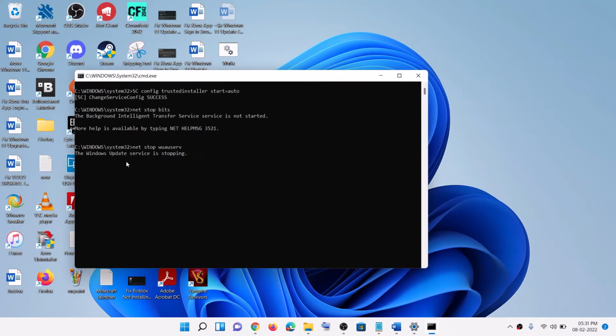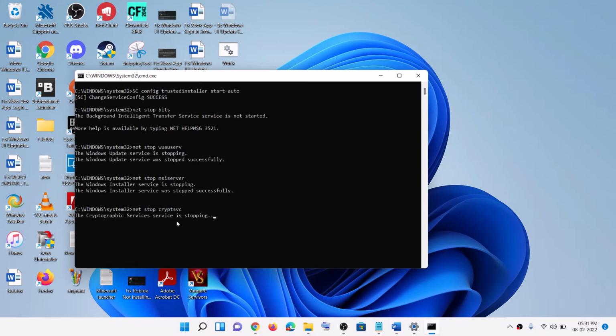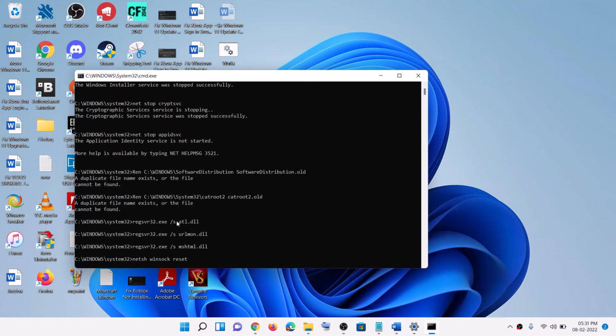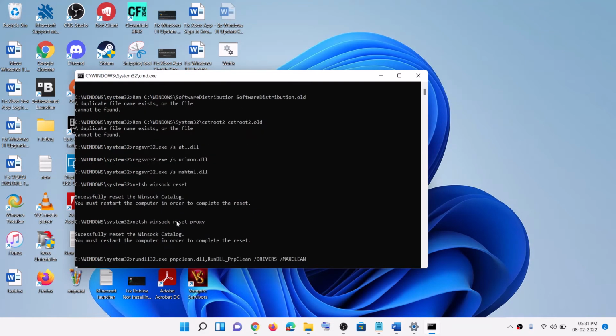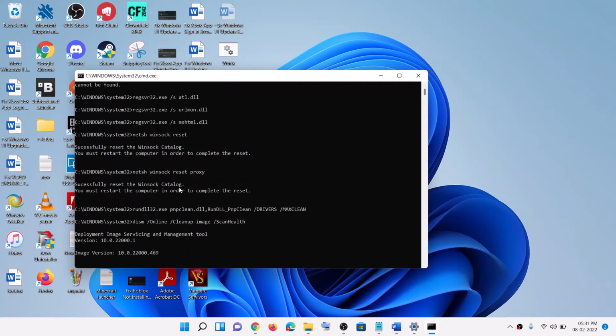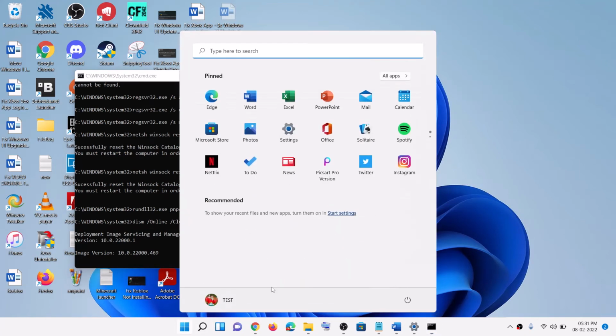Now first of all, it will stop all the Windows Update services, and then it will run some scans. Now the scan will take time because there are a couple of scans. Now once the scan is complete, it will restart all the Windows Update services. And once the process is complete, because this process will take some time, restart your computer and then try to update your Windows 10 or Windows 11.